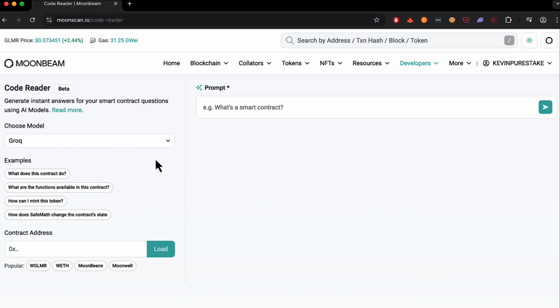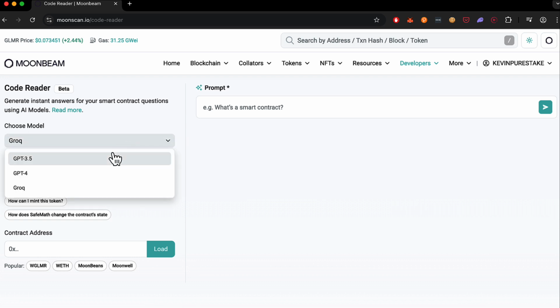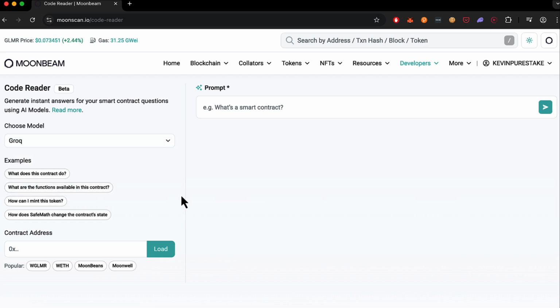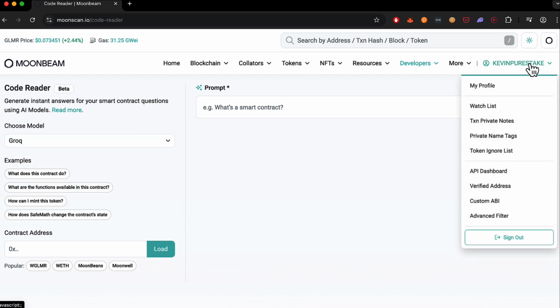Another thing to keep in mind is that there are 3 different models that work with Code Reader. Those include the OpenAI GPT 3.5 and 4, as well as Grok. Now note that if you choose one of the OpenAI models, you'll need to insert your own API key. However, with Grok, that is completely free. The only limitation is that you need to be logged in. So it's completely free to create an account on Moonscan. Just make sure that you've created one and you are logged in.